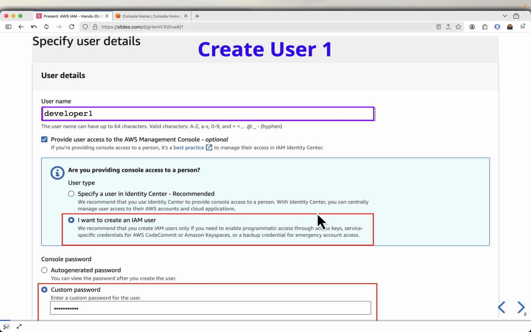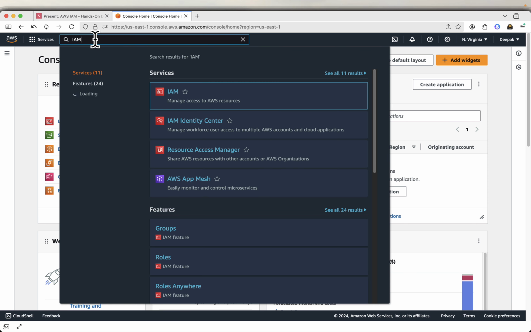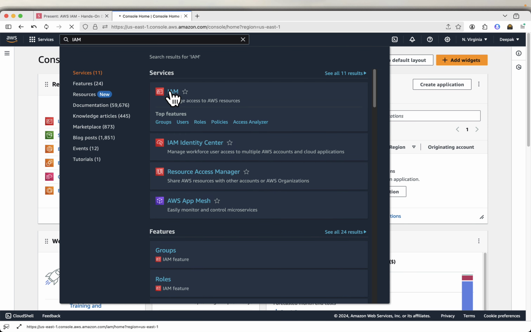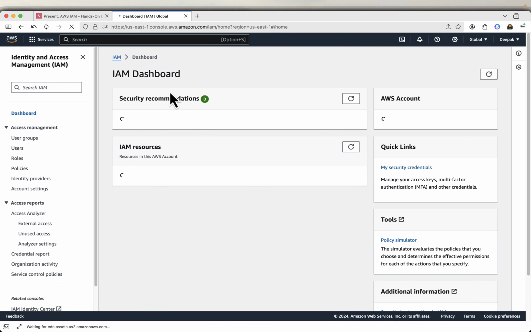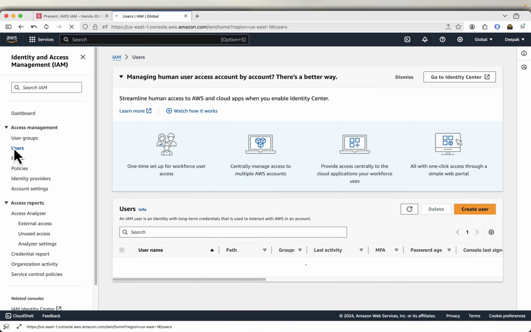So let's create the first user, and for this, log into the AWS console. I am at the console home, logged in as a root user, in the US East North Virginia region. Then search for IAM and click IAM. So you land on the IAM dashboard. Then click on users.